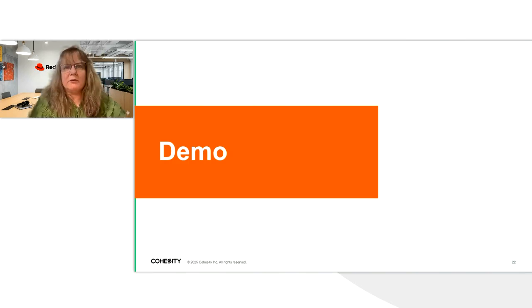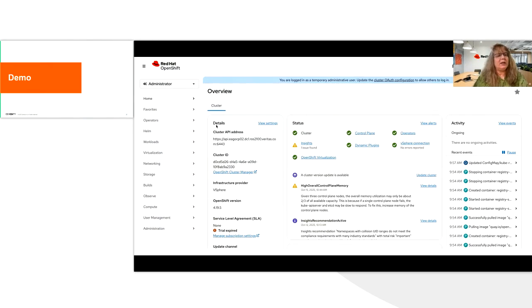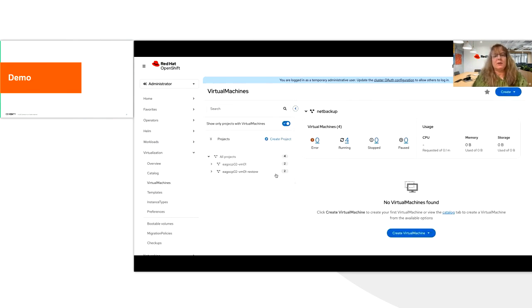Just want to start with sharing. I'm sure you're familiar with this, the Red Hat OpenShift console. If you come in here, you can see that we have some namespaces and we have some virtual machines in our namespace. So we're going to look at this specific namespace. It's got 2 virtual machines in it. So we have things out here ready to protect, ready to recover.